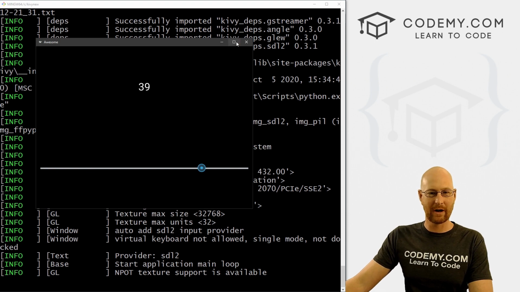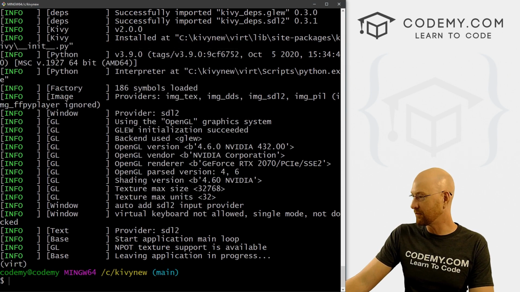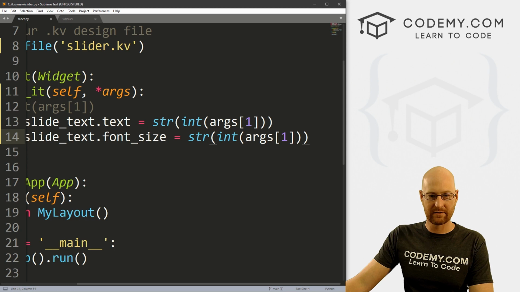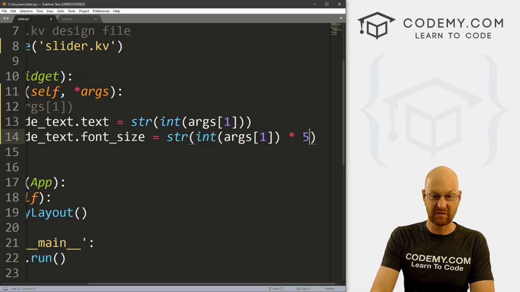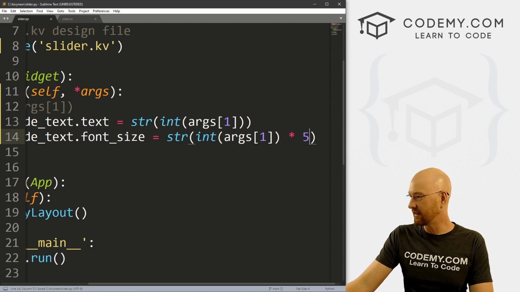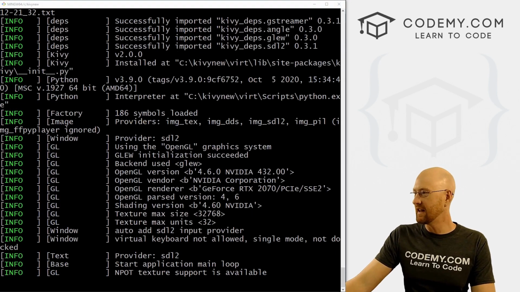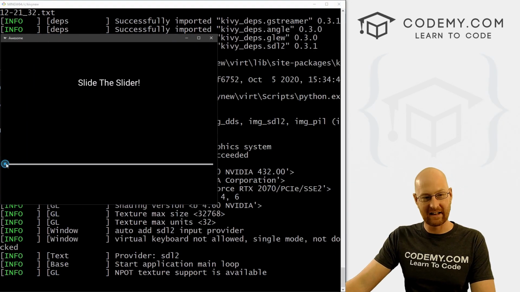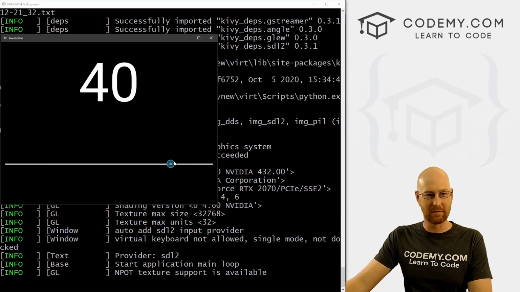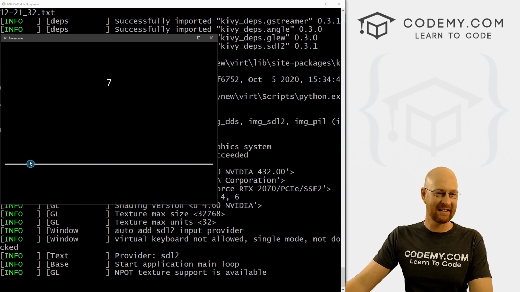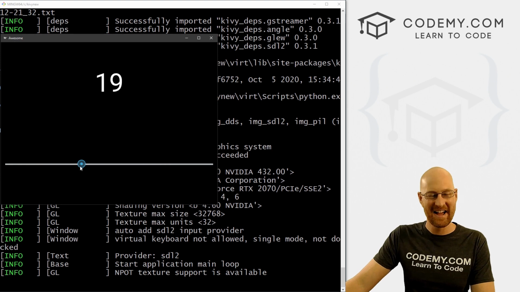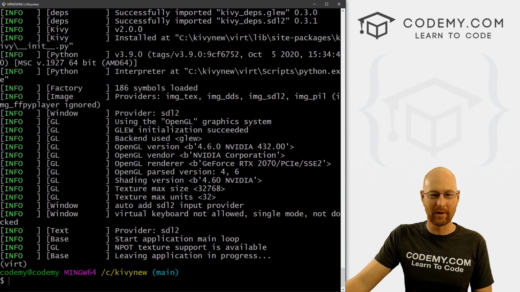If that doesn't blow your hair back, we can play around with this number a little bit. Instead of just using the number, we could take it, for instance, times 5 or something. So we save this and run it. Now, instead of 1, it'll be 5. Instead of 10, it'll be 50. And you can see, boom, now it's much bigger. It's kind of fun, right? Just a silly example, but kind of cool.